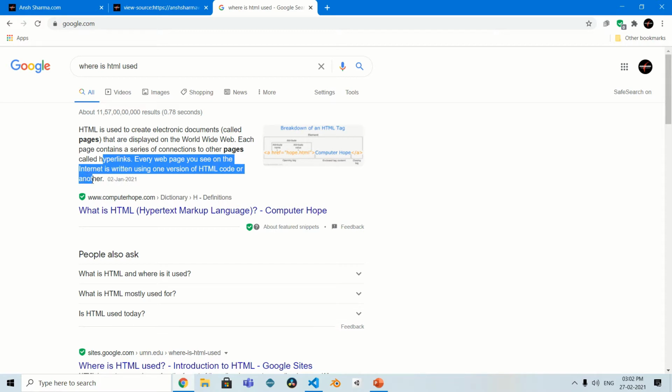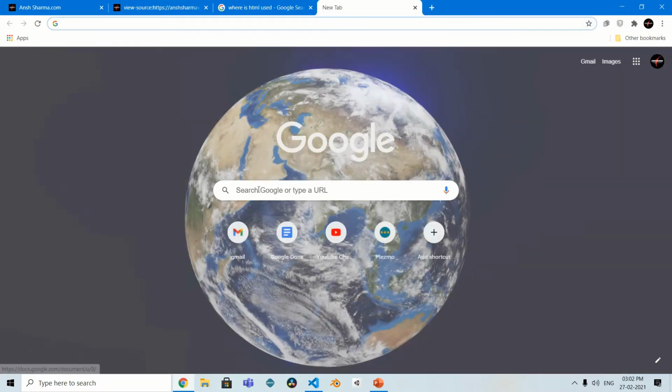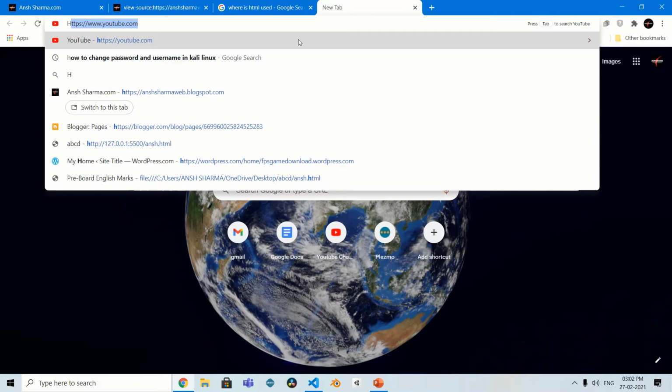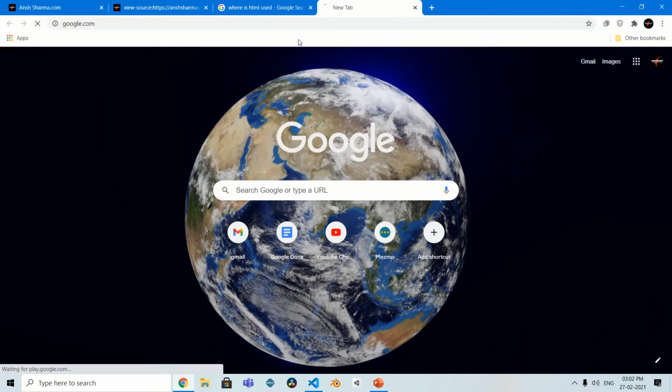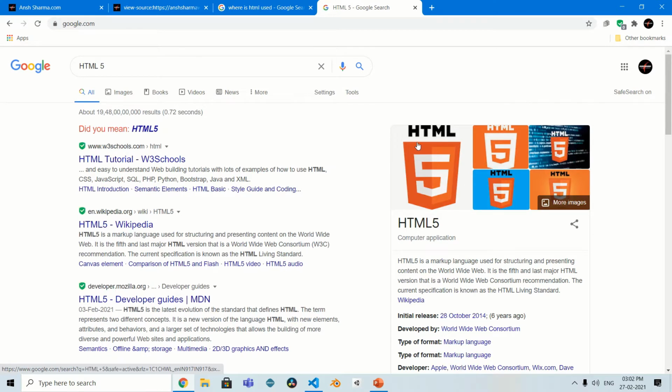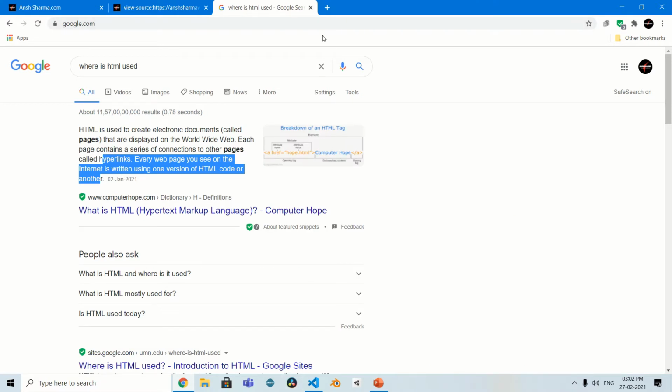Every page you see on the internet is written in HTML, using HTML code or another version. The latest version of HTML is HTML5, as you can see here. So now let's see how to code in HTML.